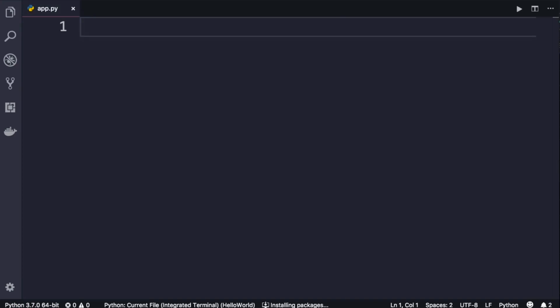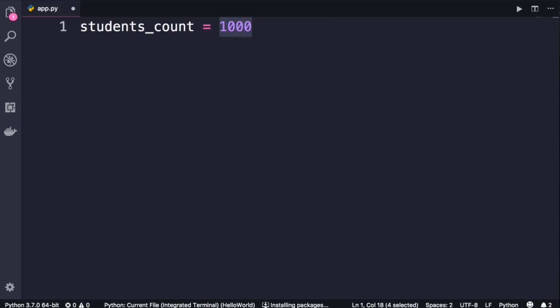I'm going to define a variable called students_count and set it to 1,000. When we run this program, the Python interpreter will allocate some memory and store this number 1,000 in that memory space. Then it will have this variable reference that memory location. So this variable is just like a label for that memory location.